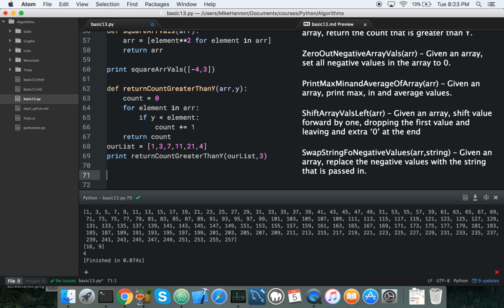We're just going to finish out these things: zero out negatives, print max, min, and average, which I'm actually going to, well, I'll just do it. Shift array values left, and then swap for negative values, so swap the string. All right, so let's just cruise through those. So, zero out negative values in the array.